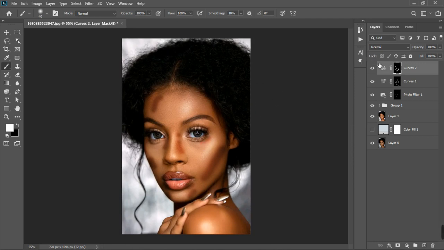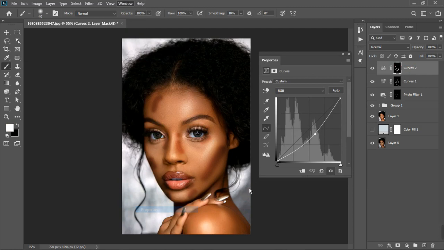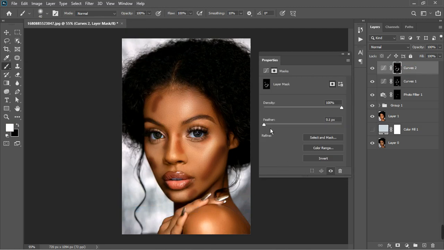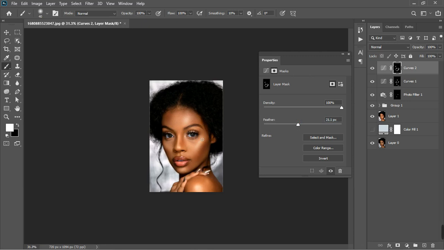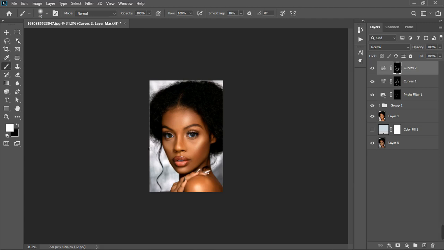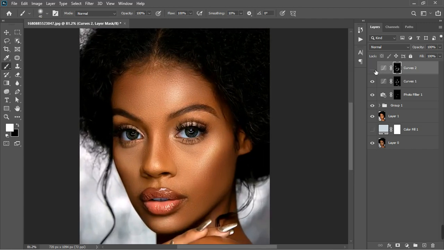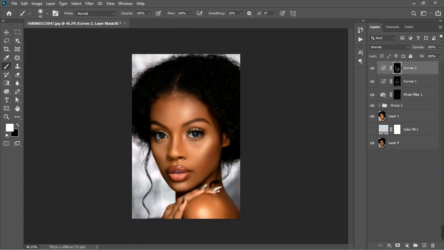Okay, so now that we've done that, let's select the mask, go to Window, Properties, and feather it out to have it like this. You can zoom out and see that the effect is not noticeable. I guess that's okay. Let's zoom in and see it on and off, so you can see the depth created with dodging and burning.